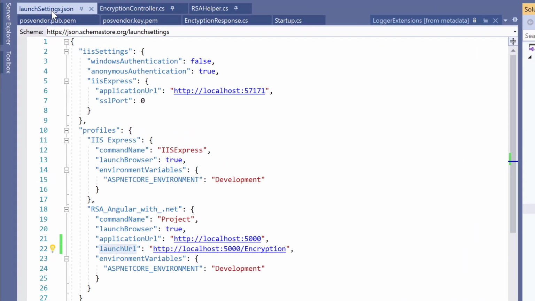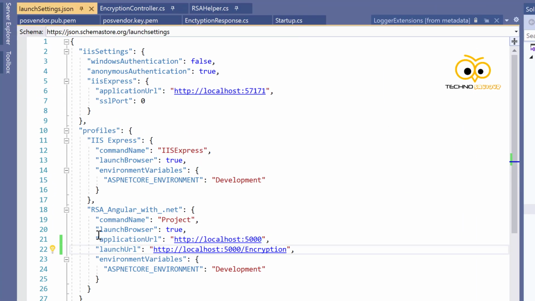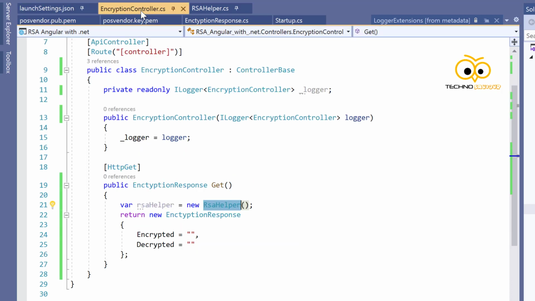So first of all, this is our launchSettings.json. Here I have mentioned the application URL and which default API or controller it should hit whenever the application starts. So as soon as the application starts, it will try to load the encryption controller's get URL. So let's go into the encryption controller. In the encryption controller, we have a get method, and here we have created a basic object which returns nothing as of now. We will be implementing all the features going forward.